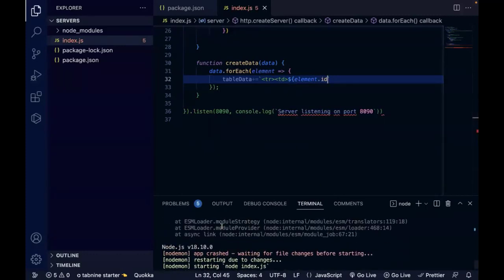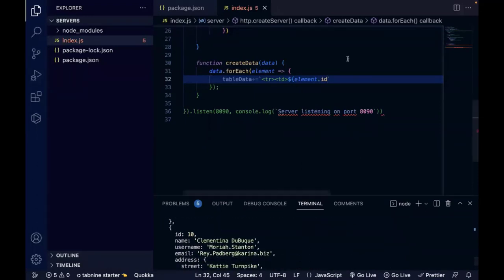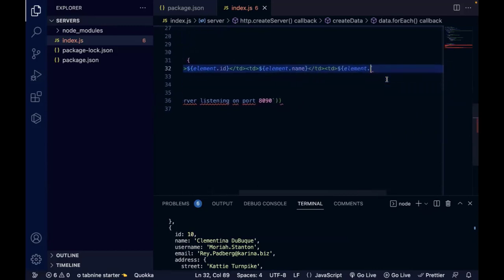So let's go back and see what we are fetching from here. We are fetching this ID, so that's why I have this ID here. I am closing this, opening another one. After ID, we are fetching name. We are closing this. After name, we are fetching username. We are closing this. After username, we are fetching email. We are closing this. After email, we are fetching address.